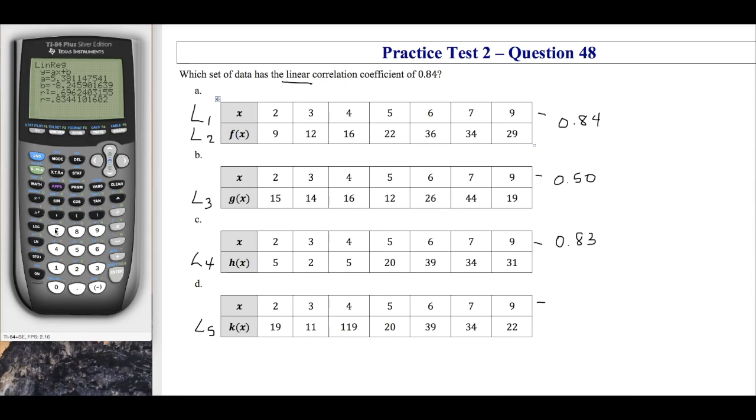And now for k of x, Stat, arrow to Calc, 4, second L1 for our x values, comma, second L5 for our k of x values. Enter. The correlation coefficient for k of x is 0.075, which we will round to 0.08.